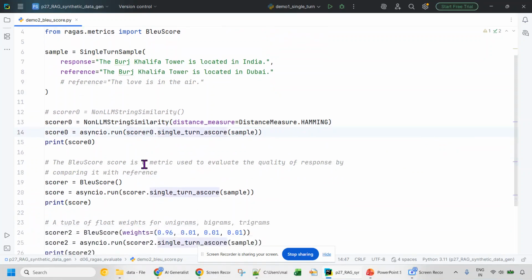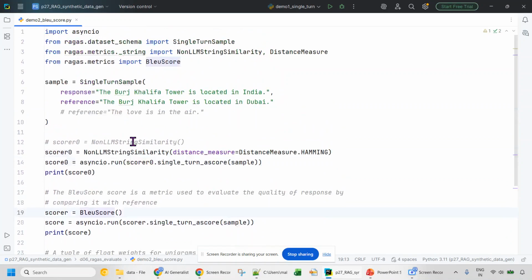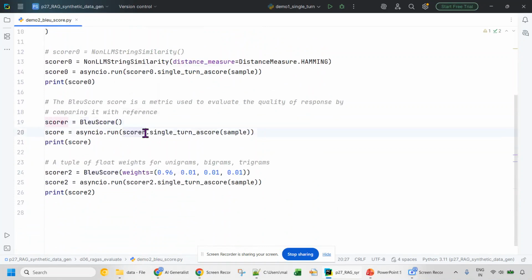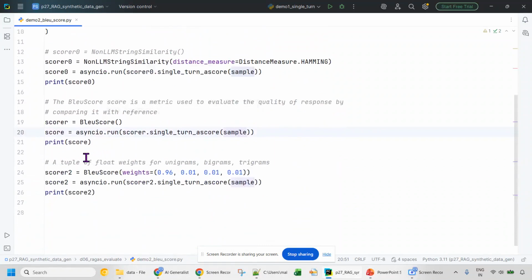BLEU score is a metric used to evaluate the quality of the responses by comparing them with the reference. BLEU score is a direct method in the RAGAS library, the RAG assessment library, and I'm going to run the score for this particular sample. Same thing, I'm going to use a tuple of float weights for unigrams, bigrams, and trigrams. In this particular BLEU score, I'm not passing any weight, so it will take the default weights, and in the other I'm passing some specific weights.